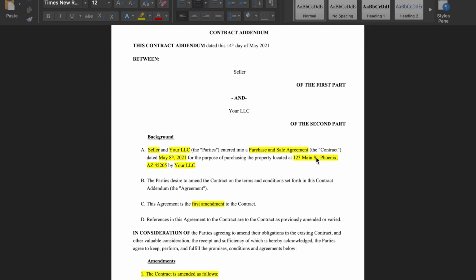So right here, this is interchangeable as well. This is the address of the property, so this will always be interchangeable. And you're purchasing the property by your LLC. So your LLC is the one that's going to be purchasing the property, so you'll put that here.